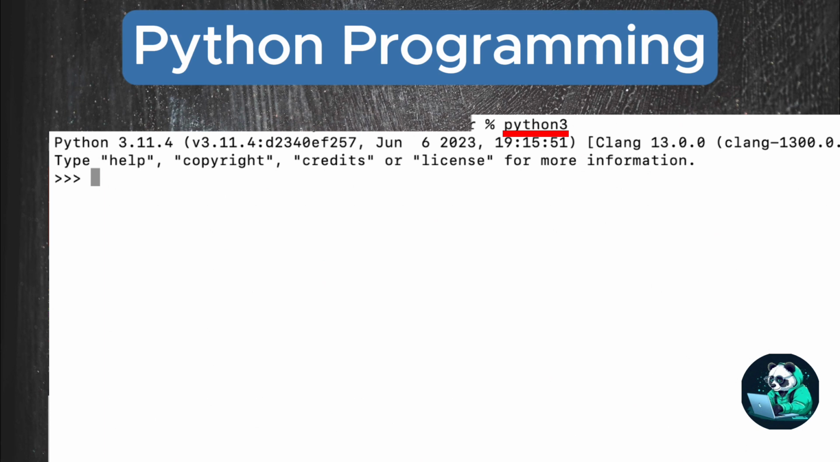It's because I have both Python version 2 and 3 on my system. In your case, you may just enter the command Python. If you see the Python version you installed, then you now have Python interpreter working.